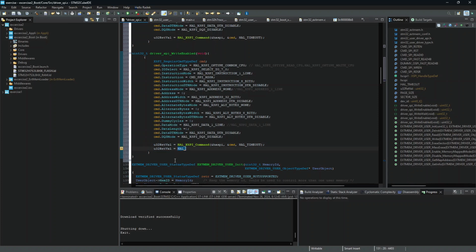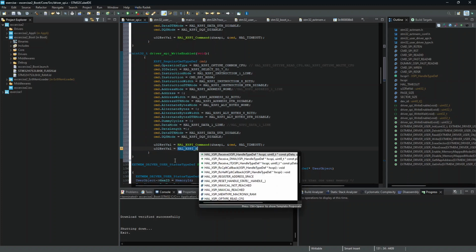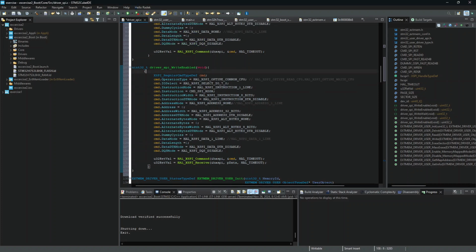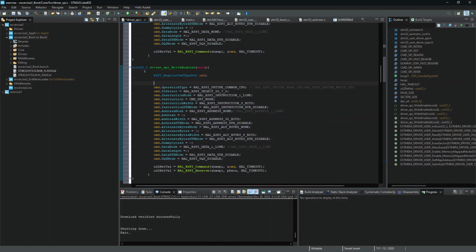So I will use here the reading HAL_XSPI_Receive, XSPI 1, the data and the timeout. The timeout I fill. For the data, I need to create the variable to be able to store it somewhere. So I will create the local variable in case that it's needed. So I can put here status value, for example. So this will be my status value, and this is what I want to have back.